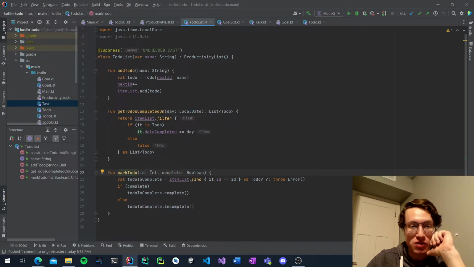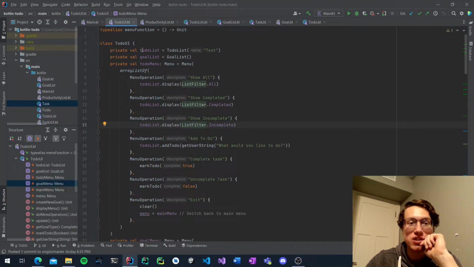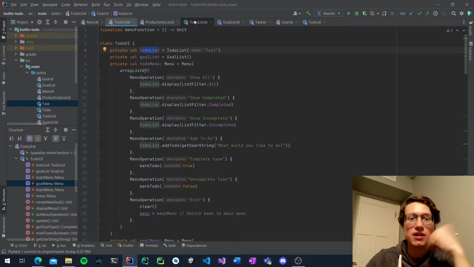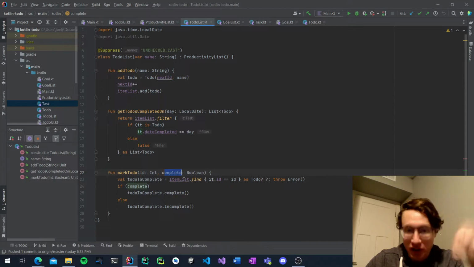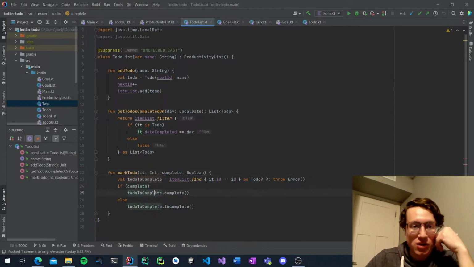This function is specifically for to-dos. This way, the UI class only needs a reference to the to-do list, and doesn't need a reference to every single to-do object. It will call this mark to-do function on the to-do list, and it will perform the proper lookup based on that ID, and will tell it whether to mark it complete or incomplete. So that's what's happening there.